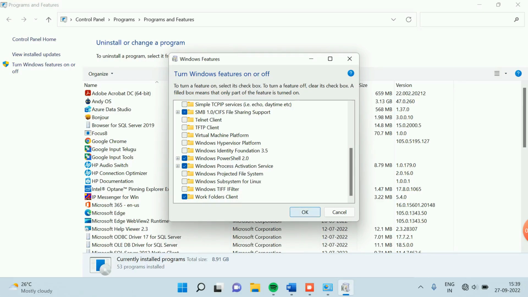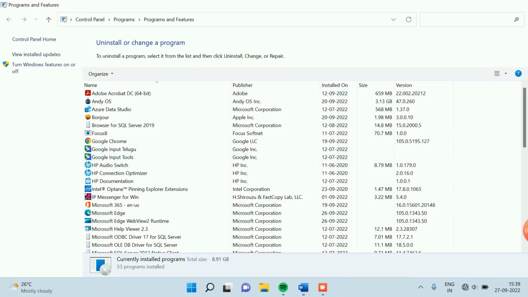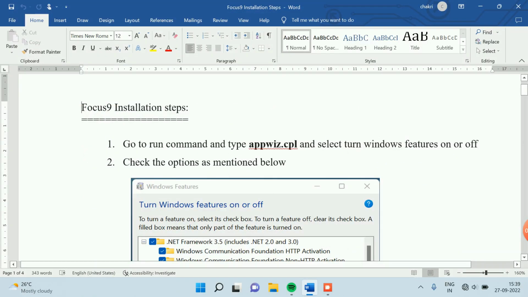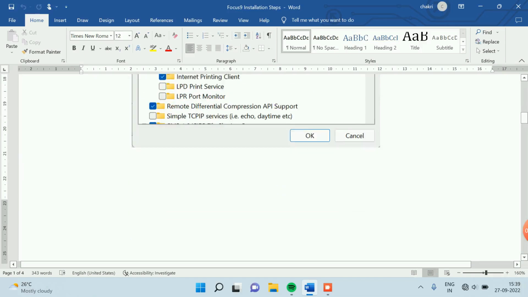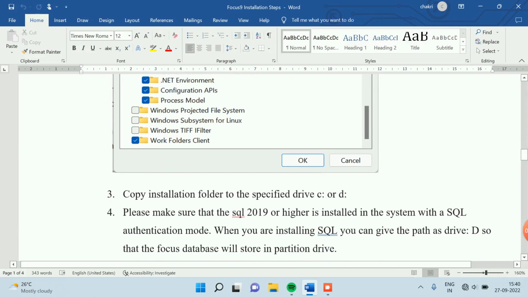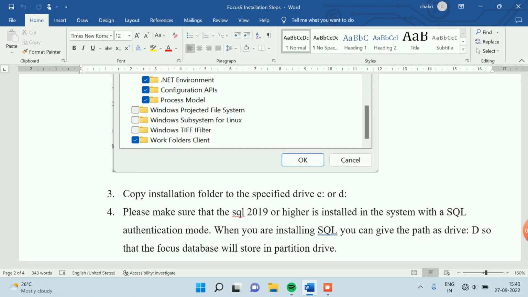Once all these options are checked, you need to collect the installation files from the Focus team, and then copy those files into one folder. It can be on the C drive or D drive. Once the files are copied, there are some prerequisites which you need to do.